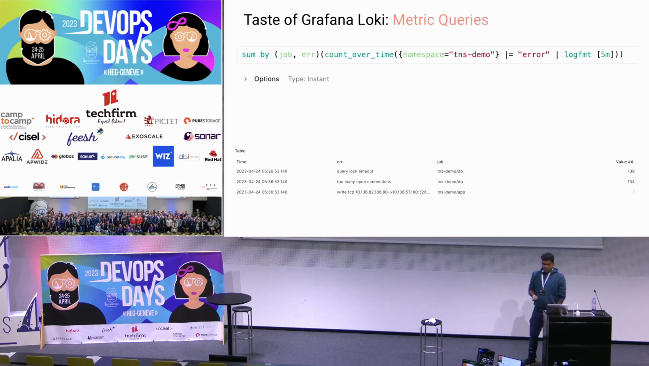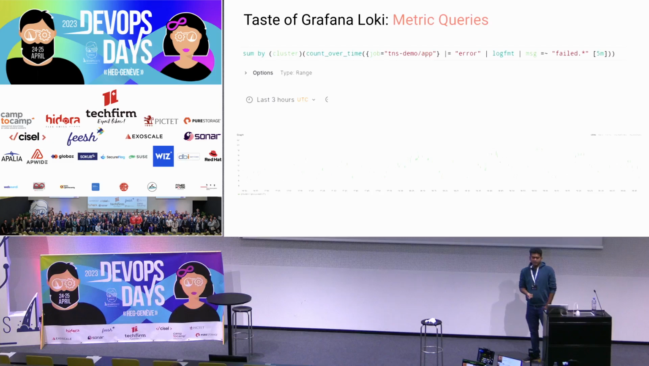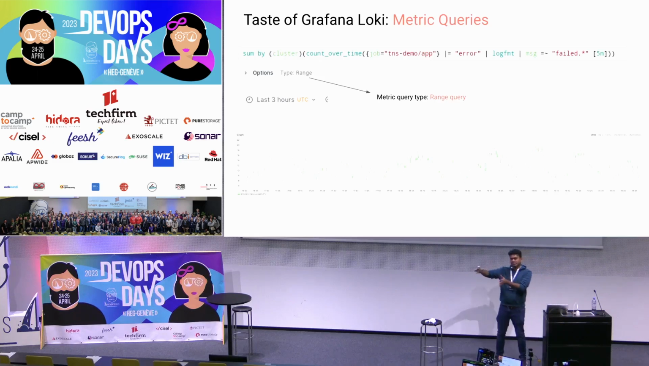So one thing to note here is this type, right? Metric queries can further be of two different types. Here it's an instant query, and this is the same query, but the type is range, right? And the one additional thing you give here is this time, like last 3 hours. So the previous query just took the last 5 minutes of data and then just told you the count like a table. Okay, last 5 minutes, these are the different types of errors, and these are the different times they have occurred.